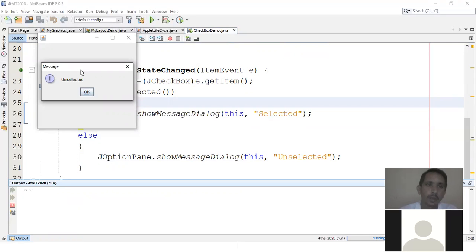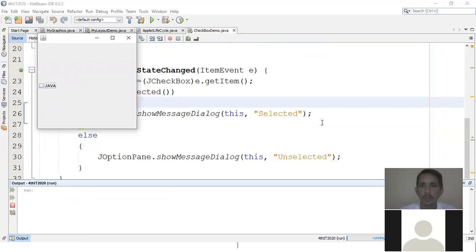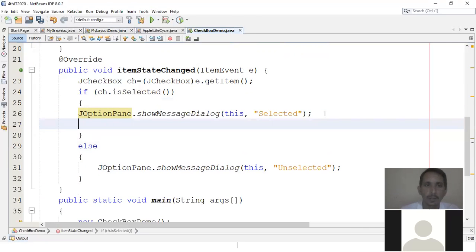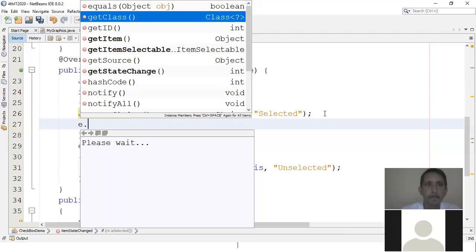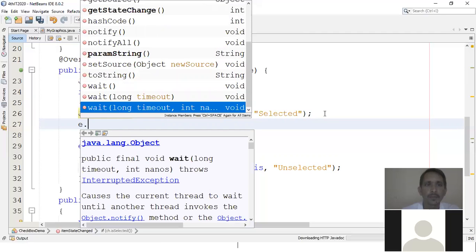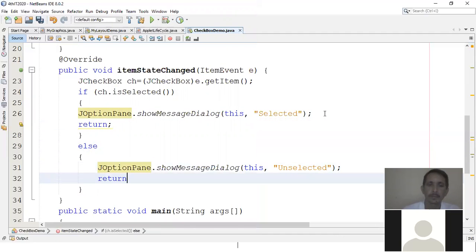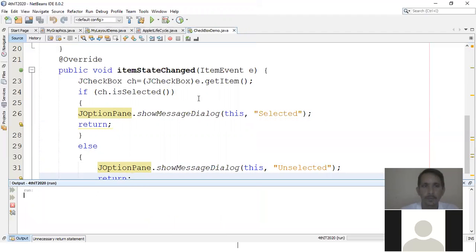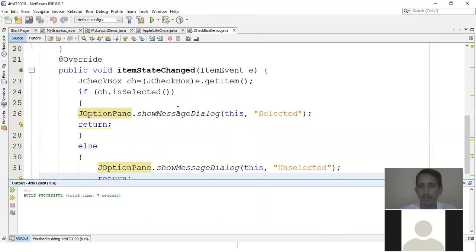It is executed two times. That means it is selected, and at the time when we click, the state is changed. So e dot, there is a method for this one. We do not require that, get this only. We can check it later on. Right now we are going for the next examples.